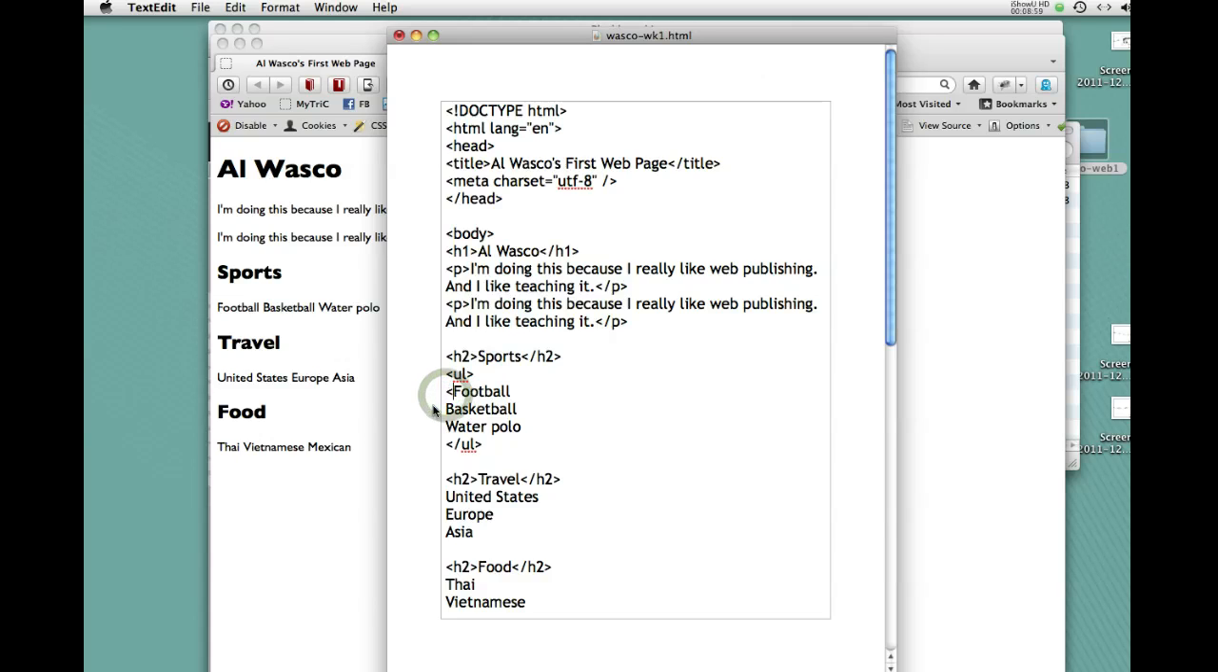So each of these is a list item. LI, LI. Again, opening and closing. So I'm going to do the copy paste thing, paste, paste, copy the closing tag, paste, paste.